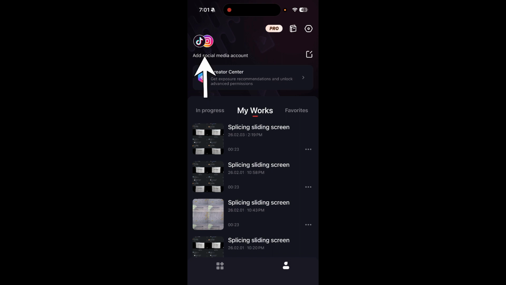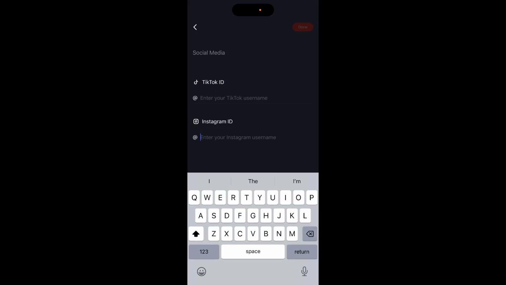What you can do is simply tap on that icon there, and over here you can either enter your TikTok username or your Instagram username, and after you're done you can select Done at the top right corner, and that is it. Once permission is granted, your social media account will be successfully linked to Tempo. This is how you can add and connect a social media account in the Tempo app easily.